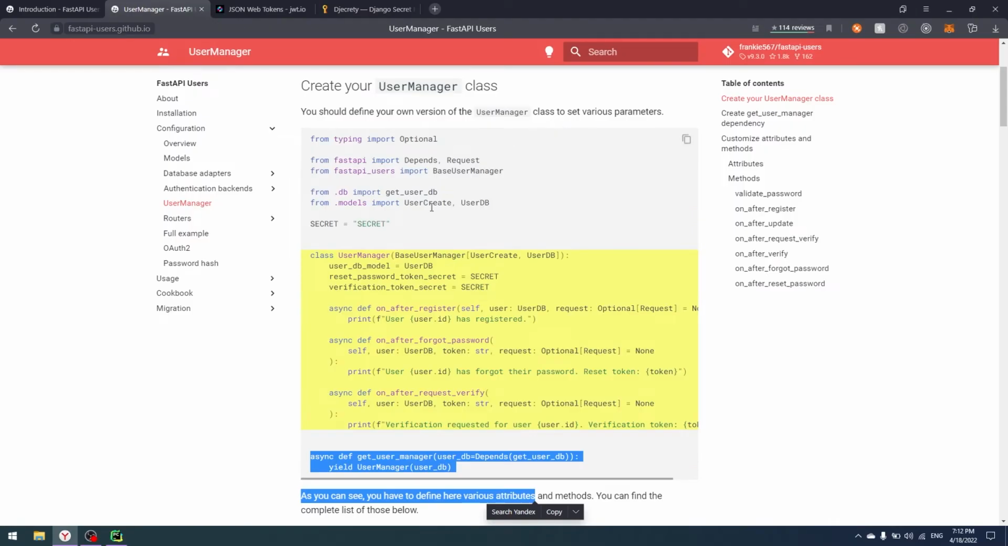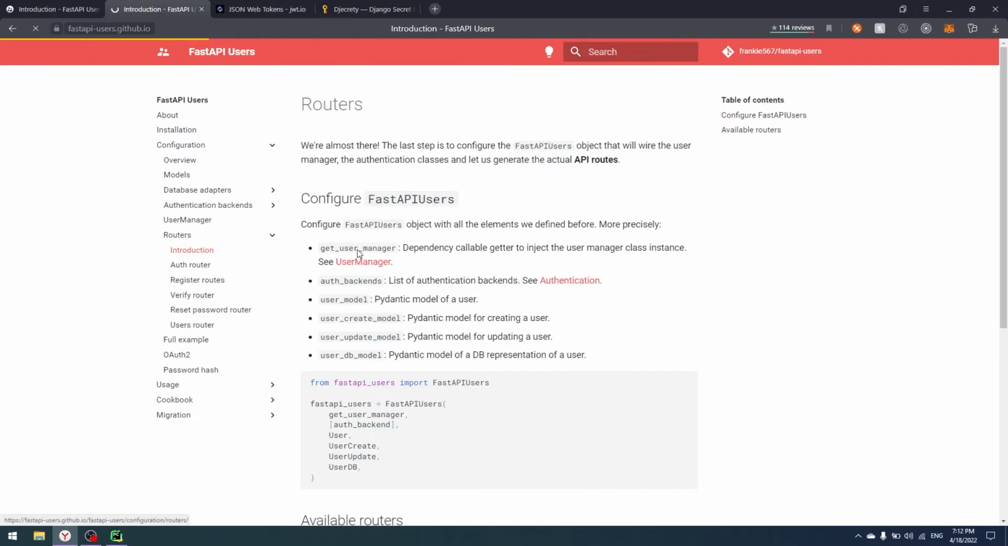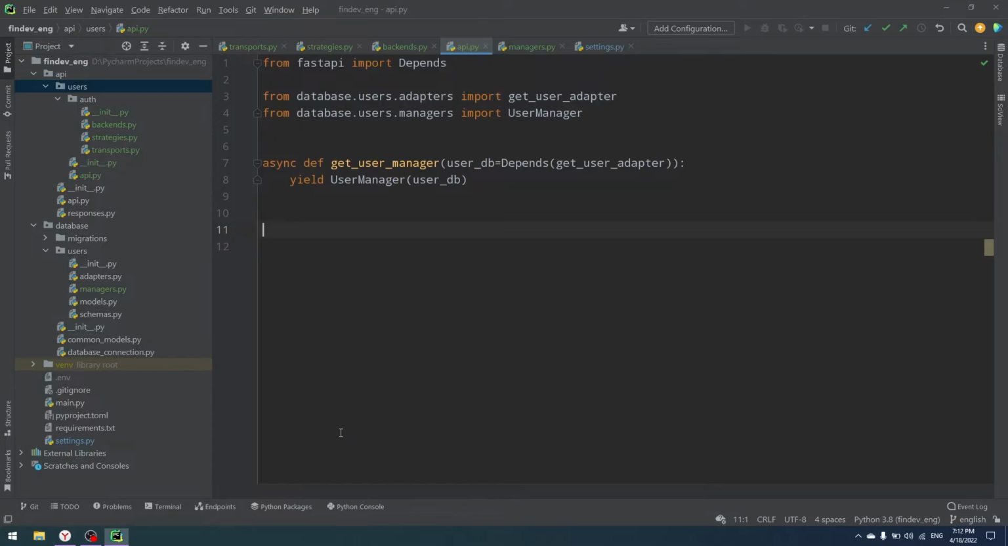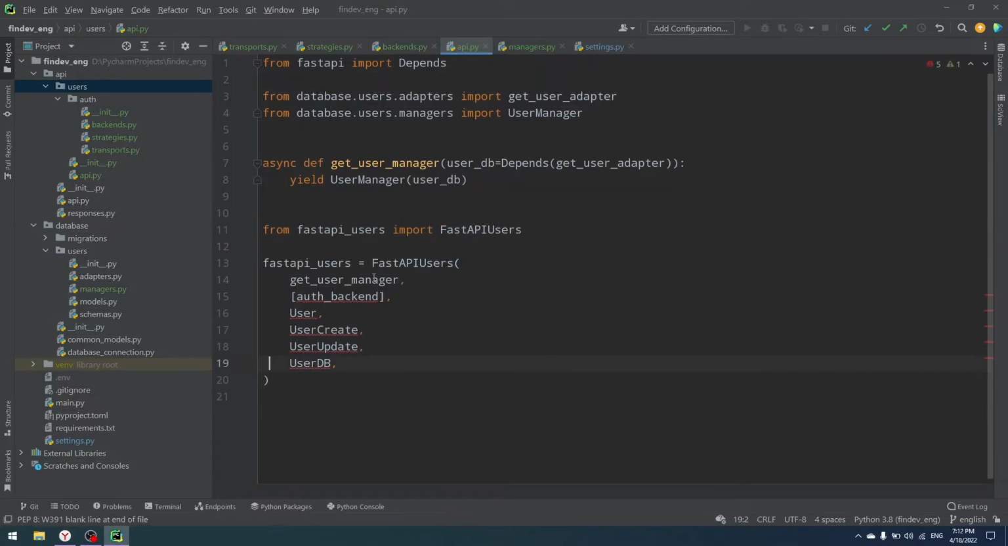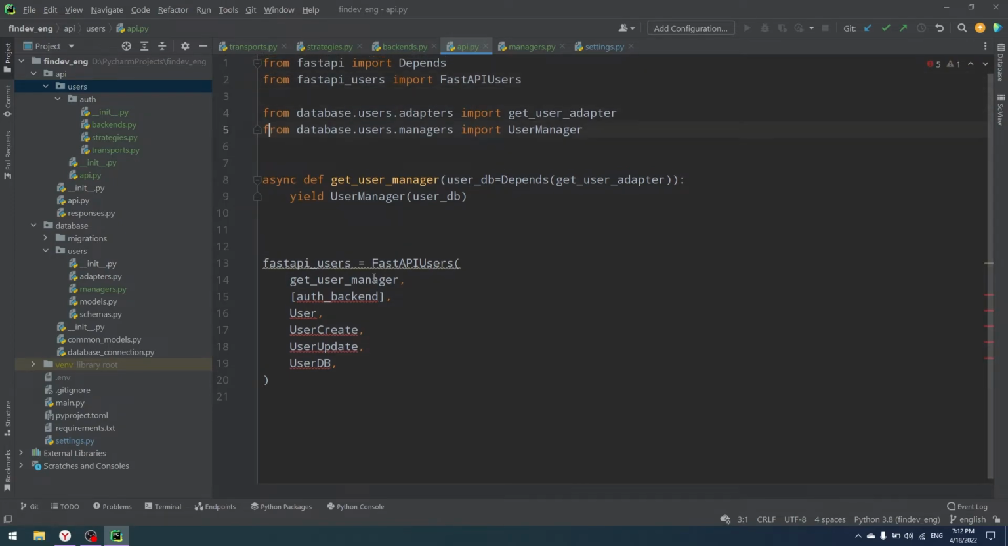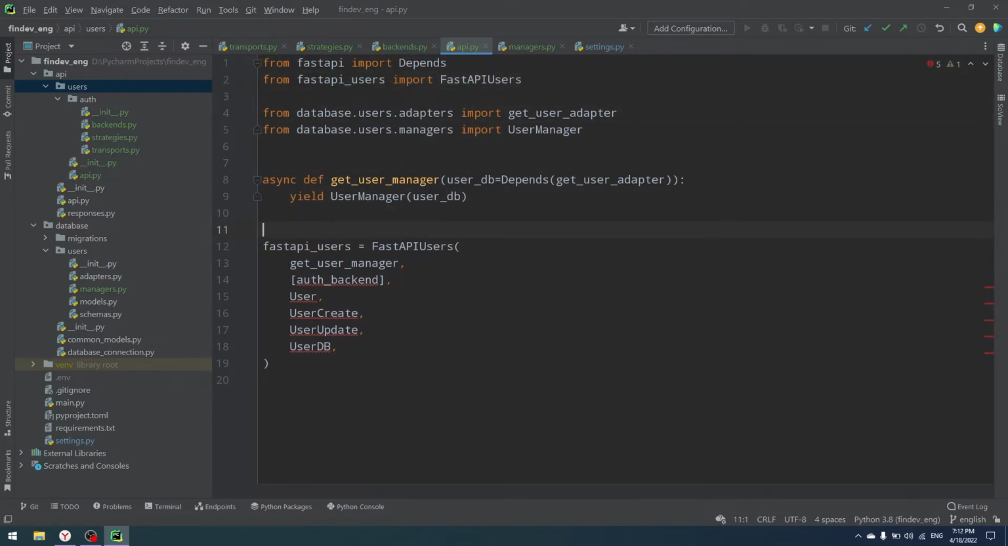However, we need to go to routers and add our last object, which is called fast API users. So fast API users object is directly used in order to tie it all together and create our routes for our users to interact with. So let's just copy it from here. Let's paste it to our API here, and I'm going to move the import to the second line.